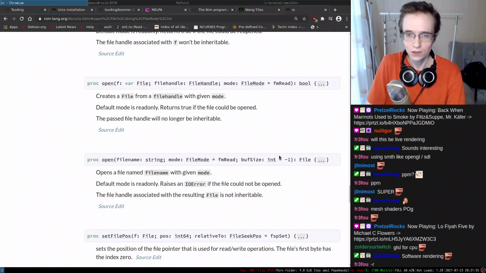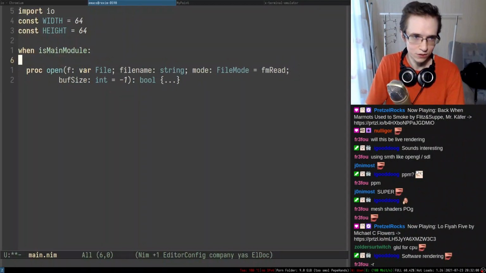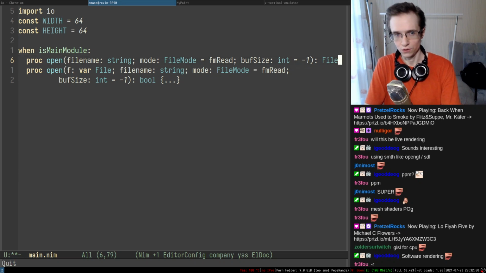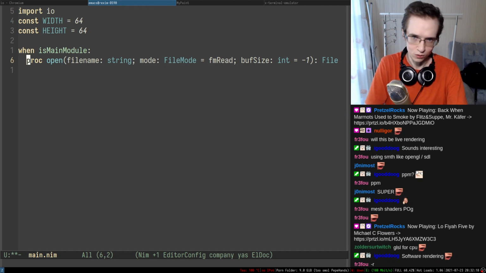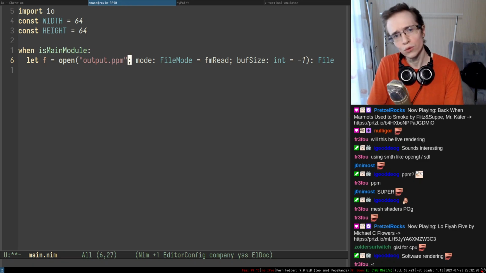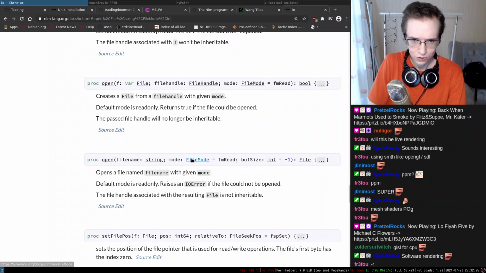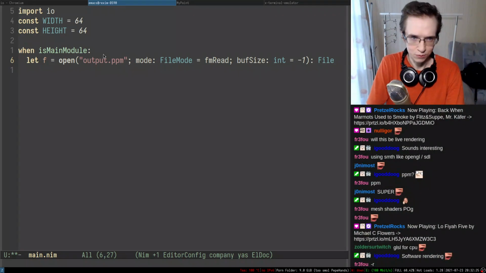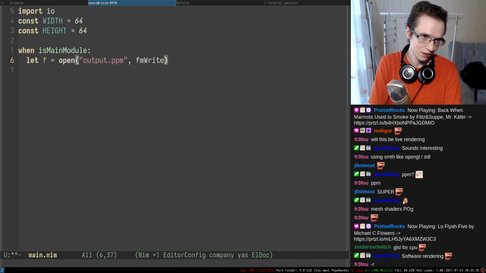Is there a function? Okay, so here's the function that returns the file. So the cool thing about Nim is that you can overload functions. You have different variants for different sort of situations, and you can basically overload all of that. Right, so we can save that in here. Then the file path. So let's actually call it something like output.ppm, right? So for mode, I think we're gonna use write, right? It's basically fmWrite. So here is the write mode, and the buffer size probably doesn't matter, and that is basically it as far as I can tell.